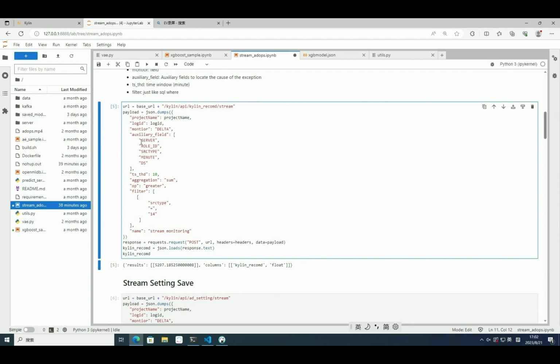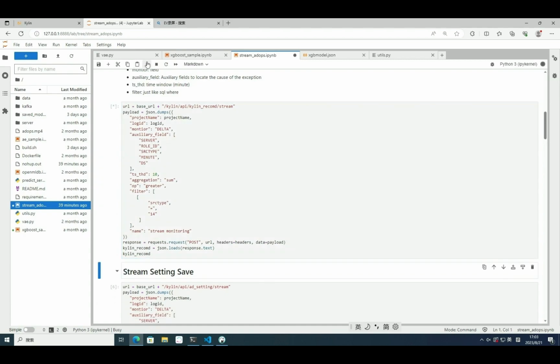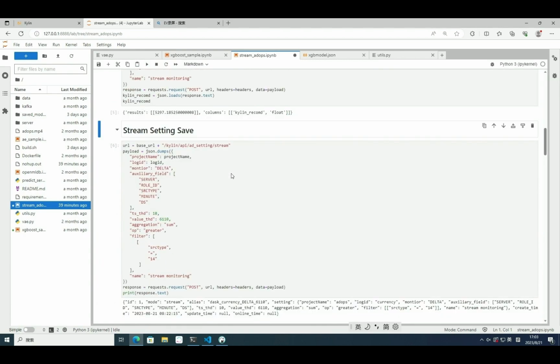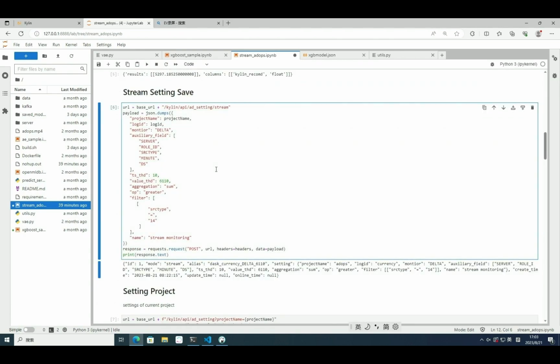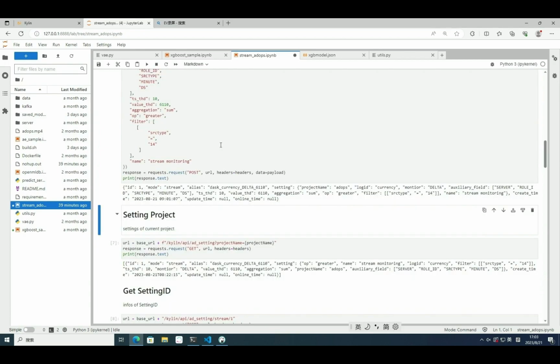Next, we get the recommended thresholds from the pre-computation engine. Like in this example, we set the monitoring time to 10 minutes, the filter condition to circ type equal to 14, and the monitoring item to delta, and get the recommended threshold of 5297. And then we save the monitoring configuration in the database.